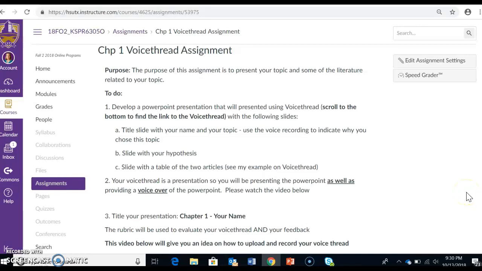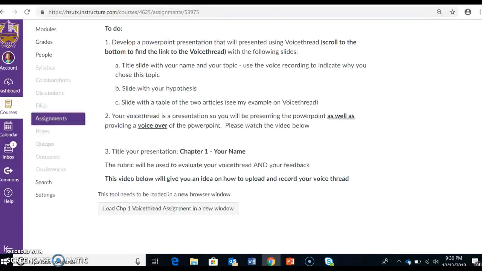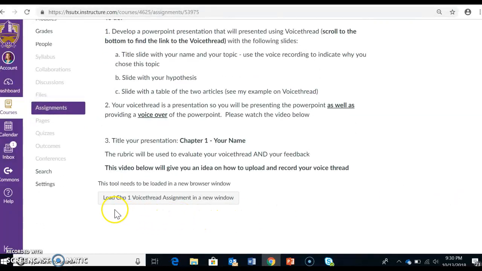Okay, so for this video, I'm just going to show you how to do a Voicethread assignment. So you're going to read through the directions that I want you guys to have here. And I'm going to scroll down. You guys are going to see this button. It says Load Chapter 1 Voicethread Assignments in a New Window. And I'm going to select that. It may take a few moments.